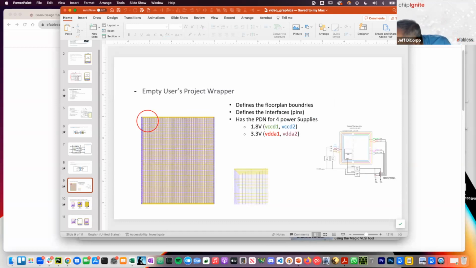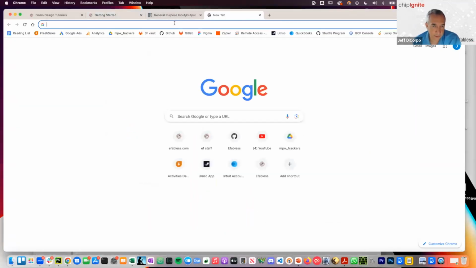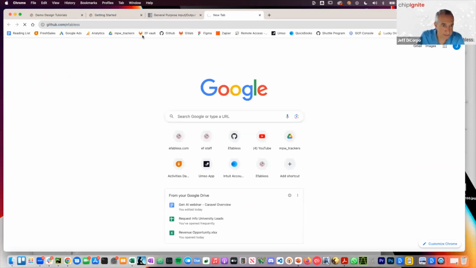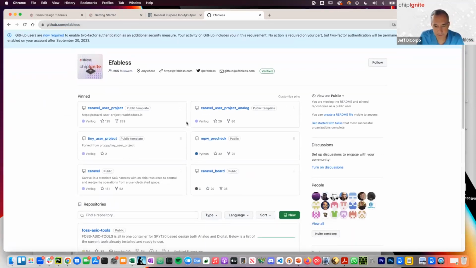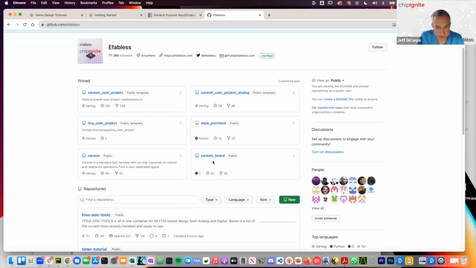Okay. Next question: is there an existing firmware that runs on Caravel RISC-V core? Yes. So there is a GitHub repository. I'll show you it real quickly here. If you go to the Efabless organization under github.com, that's where we host all of our repos for Caravel and for the ChipIgnite.